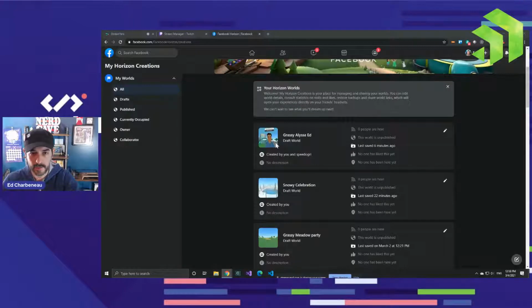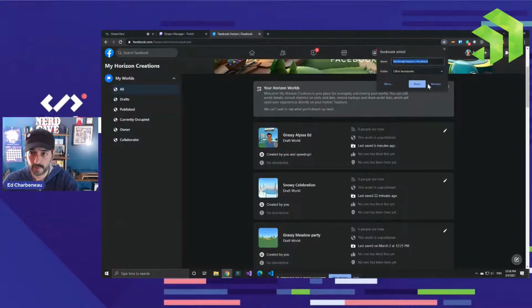What you can do is come into this page on Facebook. It is facebook.com, Facebook Horizon slash creations. I should probably bookmark this or something. This is kind of your control center for doing these changes.